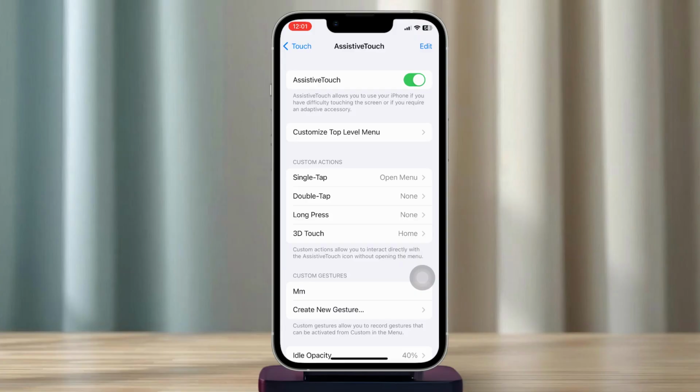And that's it. You've successfully created and used a custom gesture with Assistive Touch on your iPhone X.